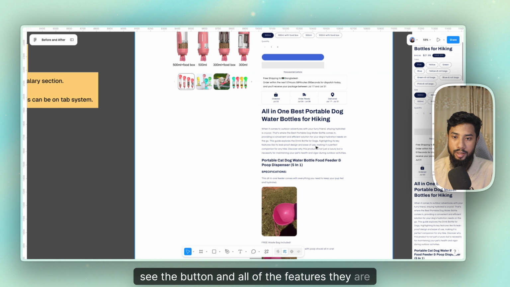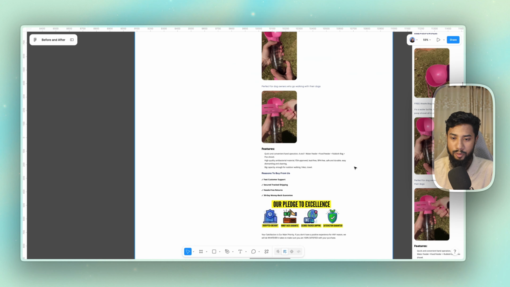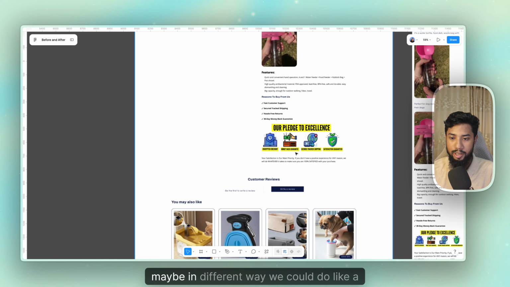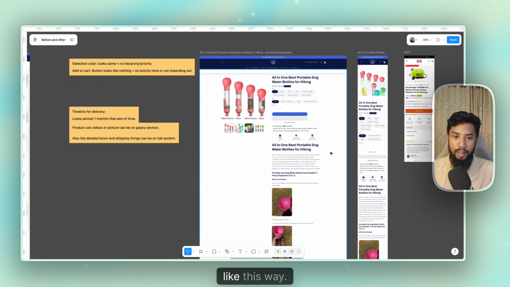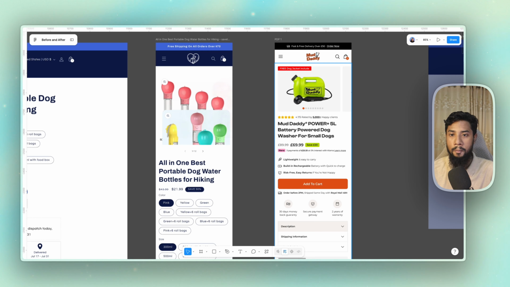And all of the features they are mentioning here, I think it's better to make them a different section. Maybe in a different way, we could do a comparison section, and features and benefits we can easily make here, this way. As you can see, this is an example I just made. This is like a what's included section.